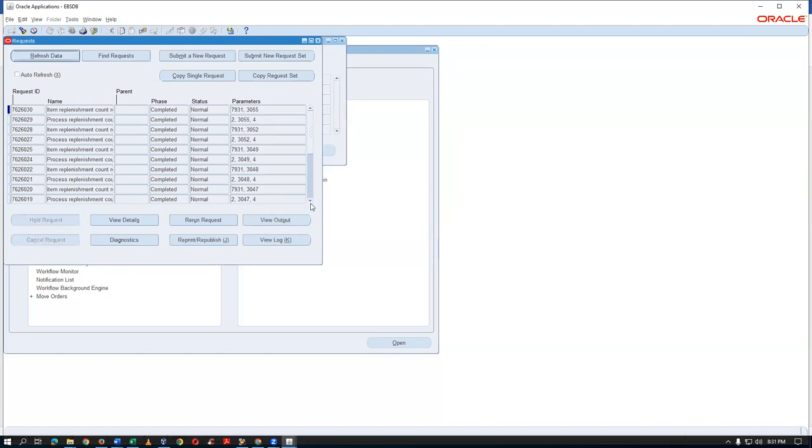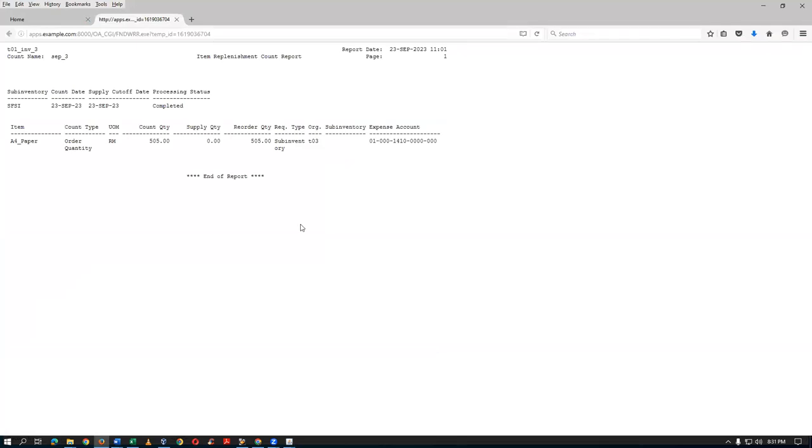The item replenishment count report is running. So it's called the item replenishment count report. Click on view output of it. So even though 100 and 500 are set, if you are giving an order quantity, it will not consider the 100 and 500 at all. Whatever actuals you give, it will be ordered as actual. And order max is, of course, going to give 100.